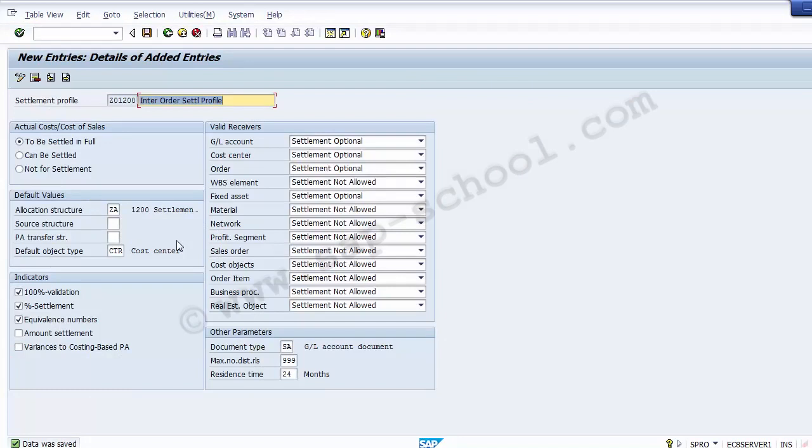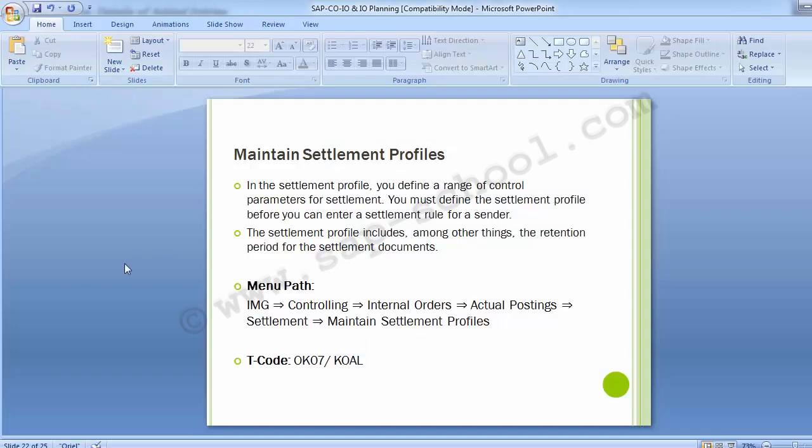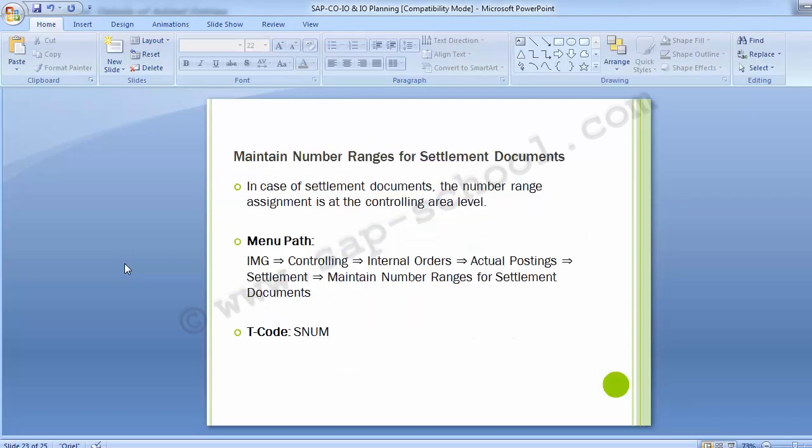Once the settlement profile has been created, we have completed the maintain settlement profile step, and we can move on to the next configuration step, that is maintain number ranges for settlement documents. In this case, the number range assignment for settlement documents is done at the controlling area level. You need to maintain the number, because whenever the settlement is done, the document numbers are generated internally, and for them the number range has to be assigned.